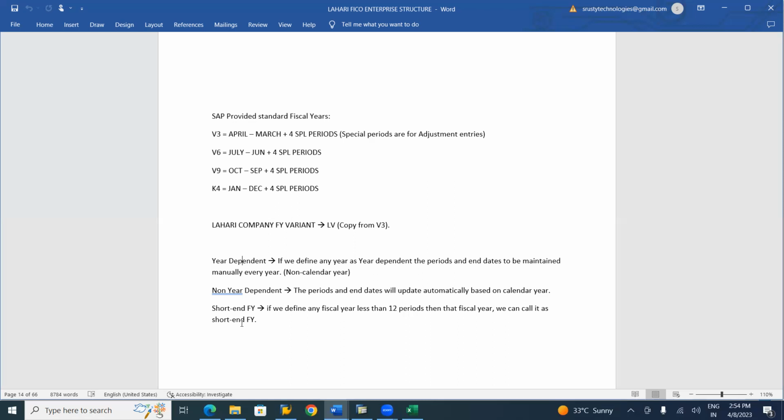Is it year independent or year non-dependent? Year dependent and non-year dependent. It's not independent. Okay. Non-year dependent.